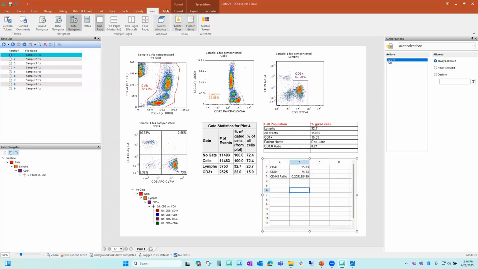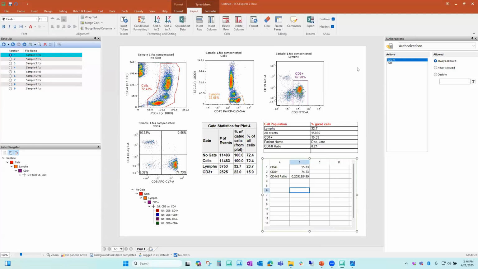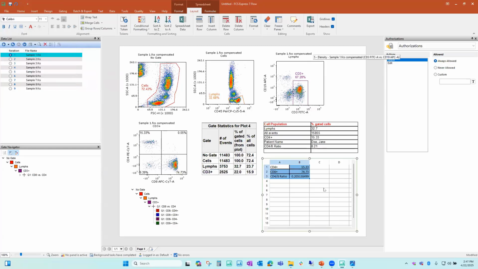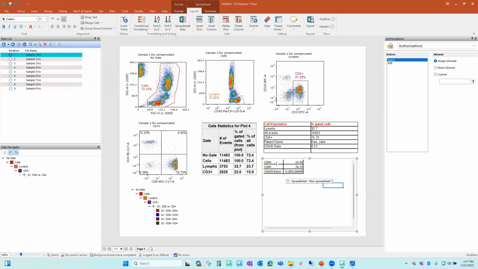One of the kind of cool things is if we go up to our format tab and our spreadsheet tab under layout, there is an option to turn off the grid lines and headers of our spreadsheet. So if we wanted to, we can even format what this looks like. We can highlight this, give it some grids, and then turn off our grid lines and headers. And I always forget that.